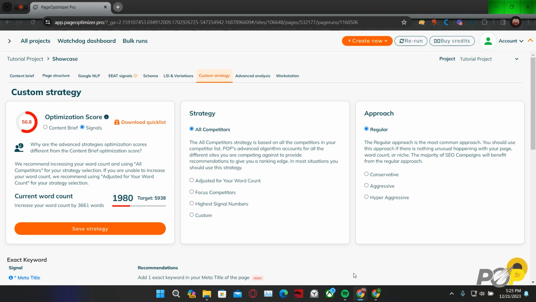At the top, you can switch to what is known as the Signal strategy from the content brief strategy. Signals is in reference to the recommendations on this tab. The more recommendations you have to implement, the lower your score will be. Keep in mind that all of the recommendations from this tab are based on competitor analysis, so any issues present on your competitors' pages could also show up as a recommendation for you to implement onto yours.